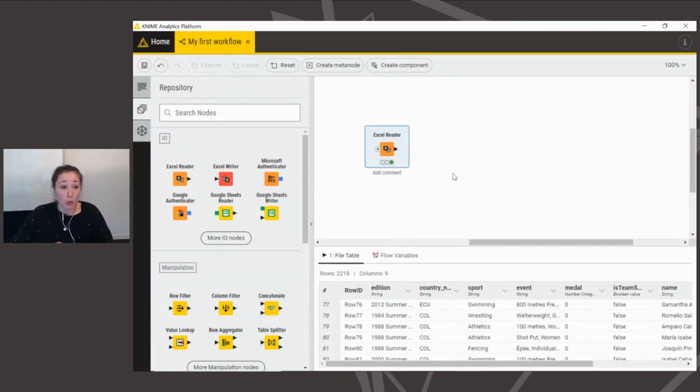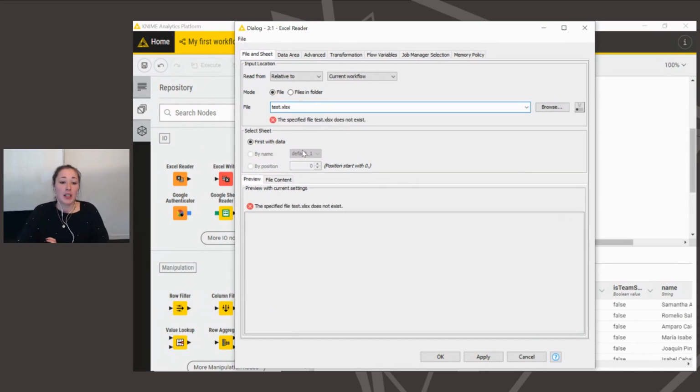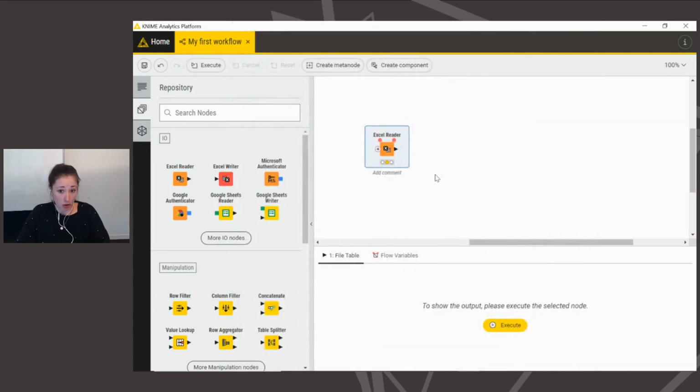Now, if the execution wouldn't have been successful, you would have gotten an error message. And I will just quickly demo that for you, just so that you see how this would look. So just imagine we have configured our node. It's yellow. We defined the file path. We think it's all good. So we click execute, but then this happens.